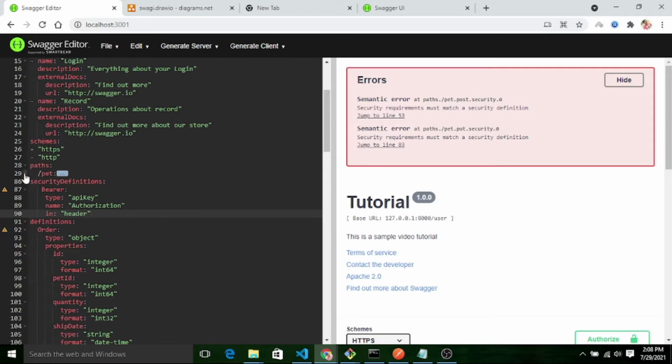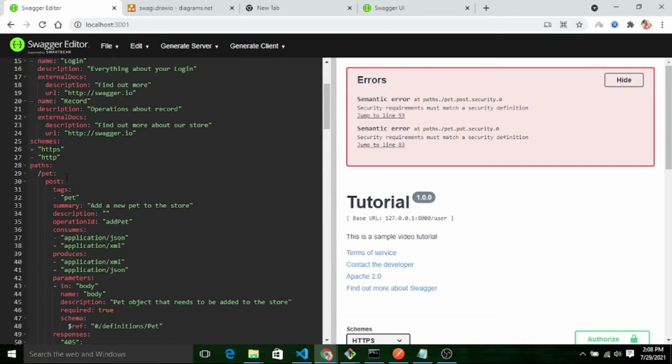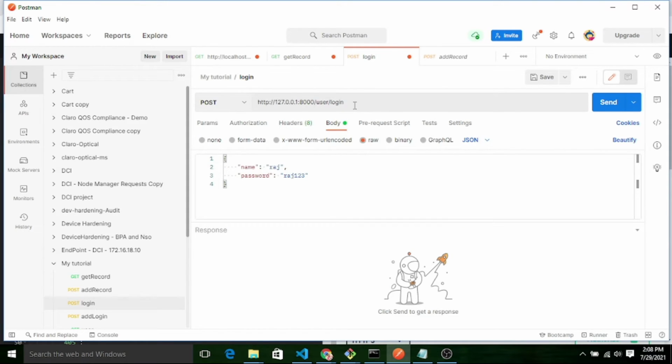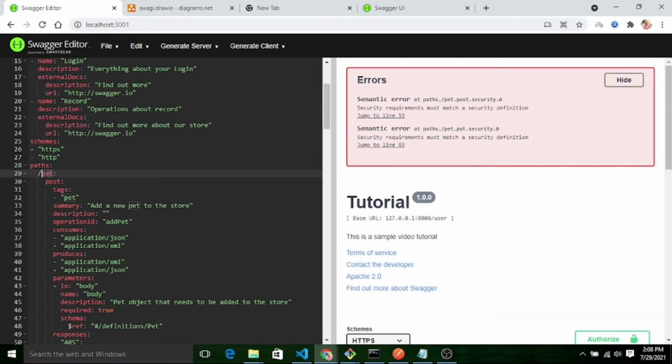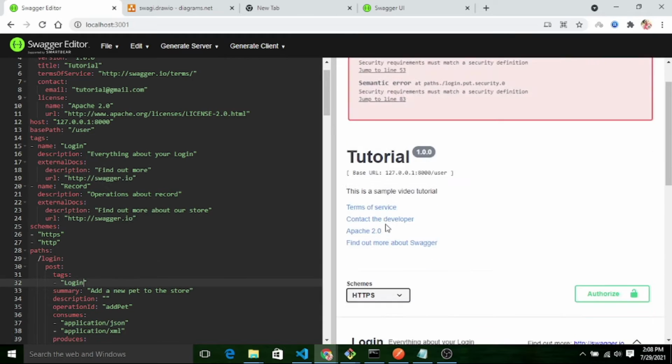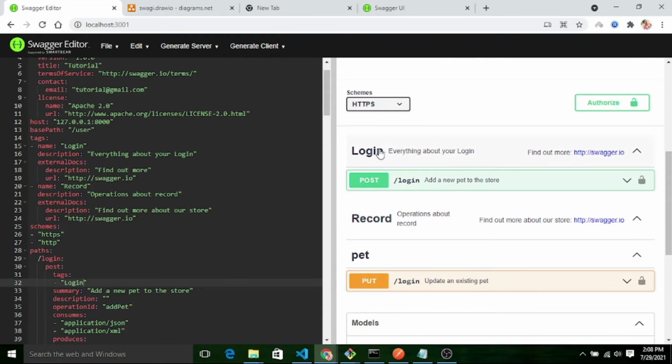Now we will prepare our path. Okay, so first is our login. So what is my route name? That is login. Okay, in path you have to write here login. Method is post. Tag is what you have given here. So my login REST endpoint should come under the login tag. Now you can see this comes under this login tag.